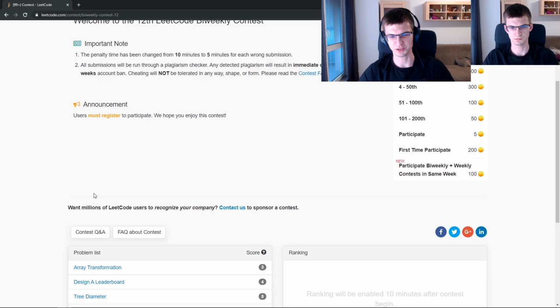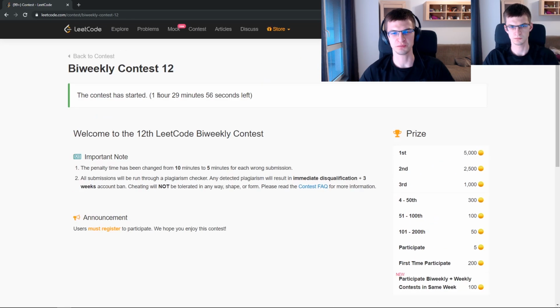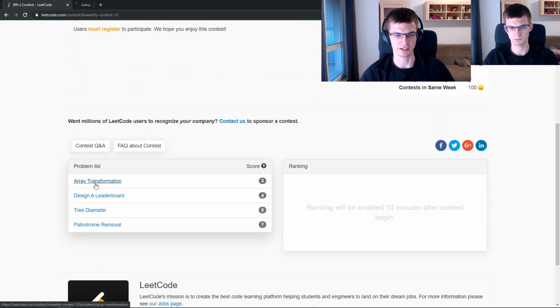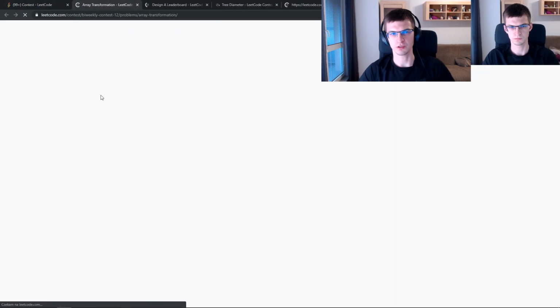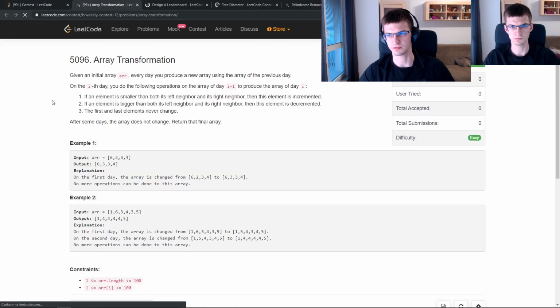I was confused at first about where to see the problems, but they are right here. It's good to open all of them, not to wait for them to load later. I can have 4 tabs, why not? The first problem has some array in the input and a process described.